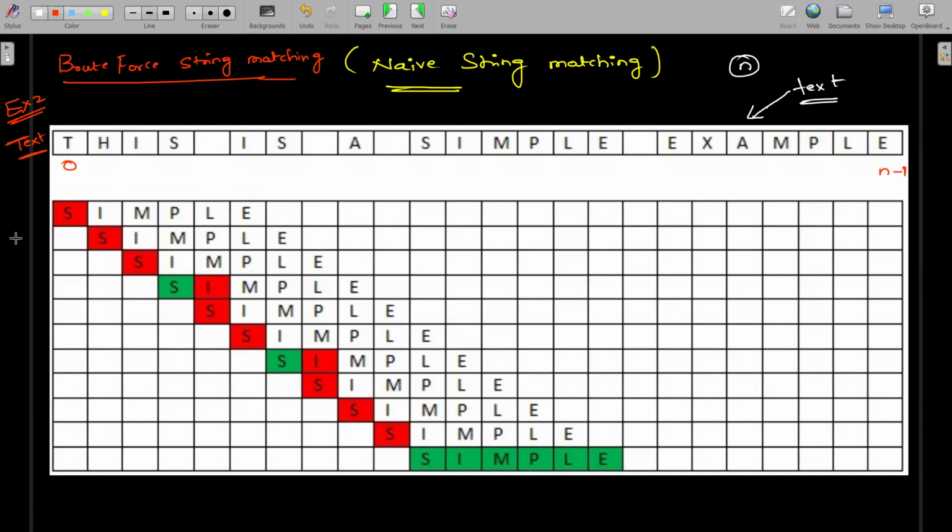This is my text. This is my pattern. That's it, nothing else. Now, please observe what we are doing here. I am going to compare like this. How am I going to compare? I will compare T with S.